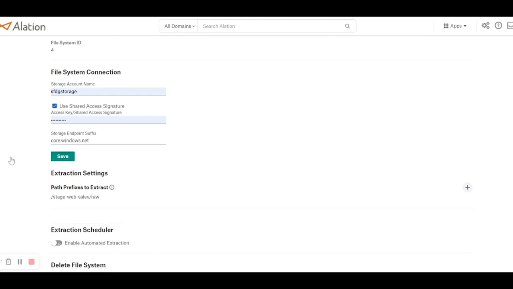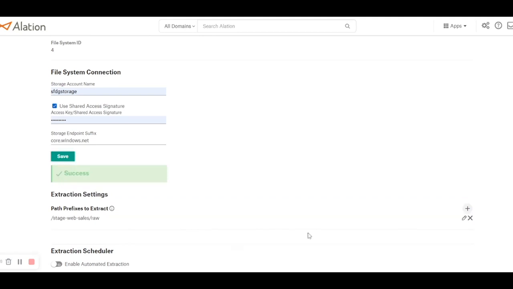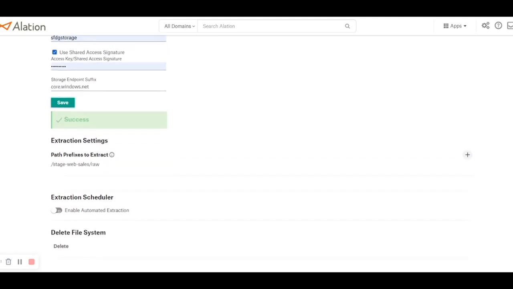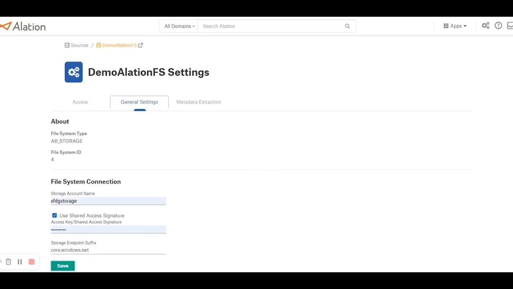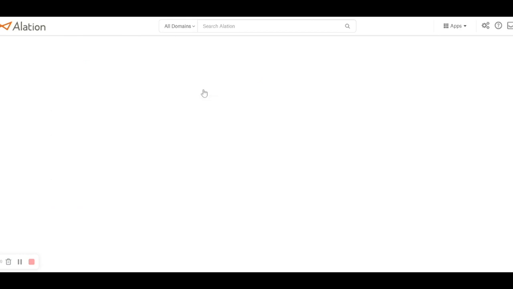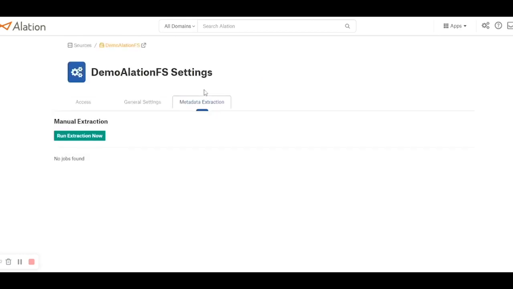and hit save. Now again, like we had seen in the database setup, we can have an extraction scheduler which will go and pull this file system regularly. For all intents and purposes, I will not turn this on either on the databases or on the file system while we are in the exploration phase. Now we'll go on to the metadata extraction tab and we can hit run extraction now.